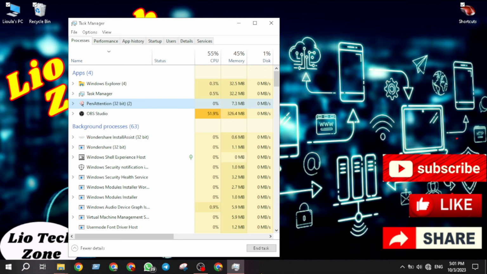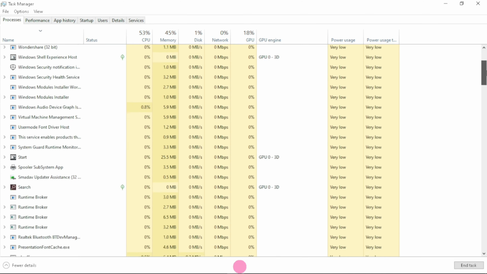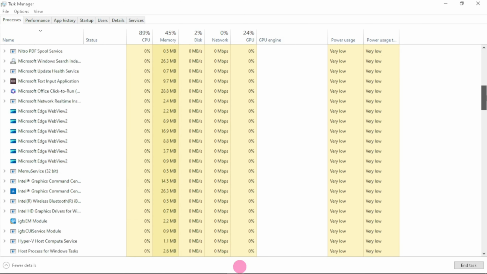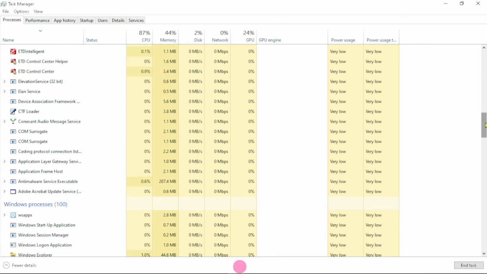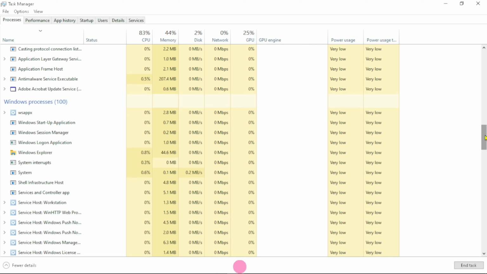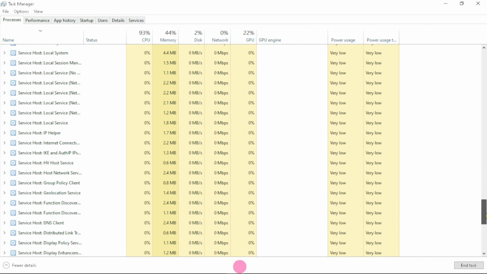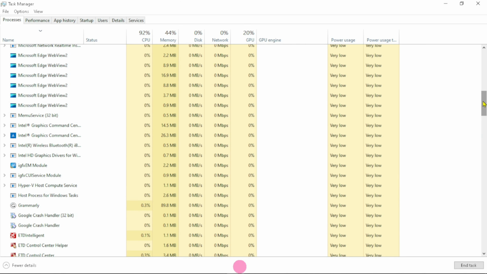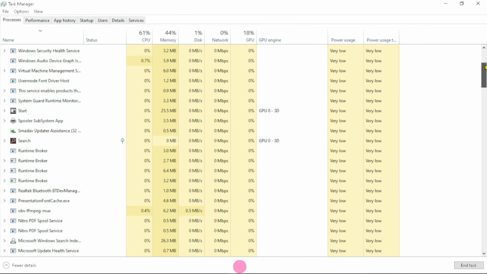So you can easily use this feature to close applications that are not responding. As you can see, many applications are running in my computer. I don't know how these many applications are useful for my computer, but we know there are different activities performed at the back end, so I just leave it as it is.